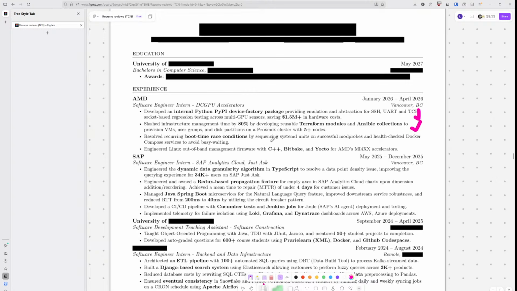Resolve recurrent boot race conditions. Some units. Resolved race conditions. Okay, this is good. This is like debugging skills. You were here for 4 months. I mean, it's not bad, but these two are both not really about SWE or quant. Engineered Linux out-of-band management. So this is good. This is fine.